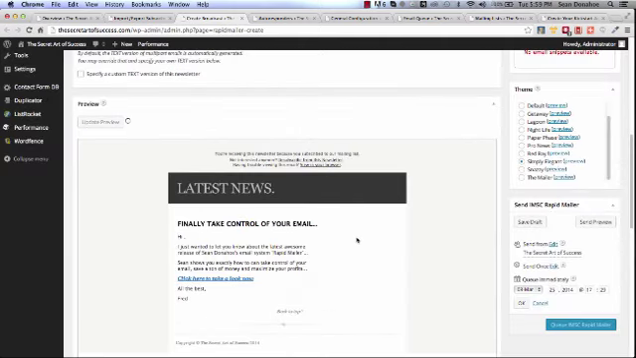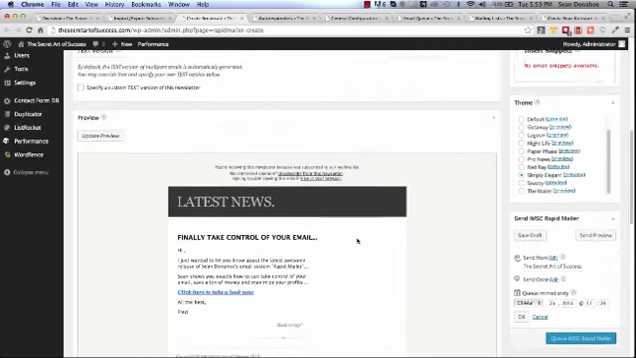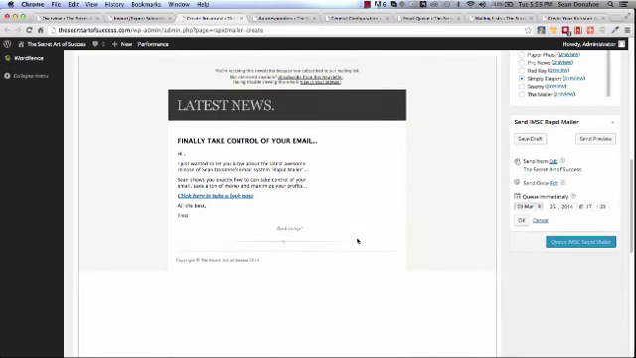We are CAN-SPAM compliant. It has the unsubscribe links, view offline. You can put your address in here. And you can see we've also got some options so that you can specify who you want to send it from, whether you want to send it once or repeat it.